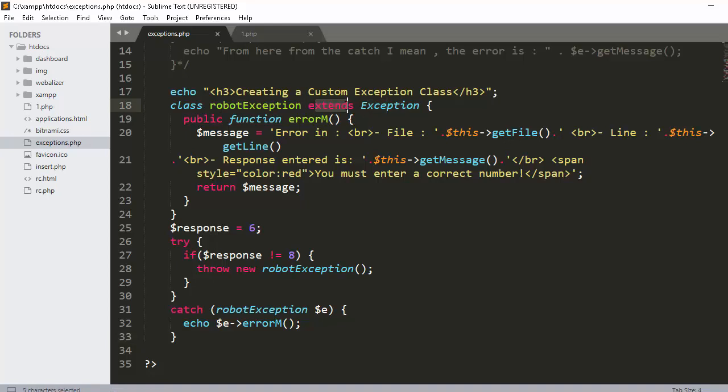So when we use extends, this class will get all the methods and all the variables in the exception class. Inside, I will use a function, public function errorMessage. Inside, I will create a variable message, and I will form the message that I want to display to the user. Then I will return this message.